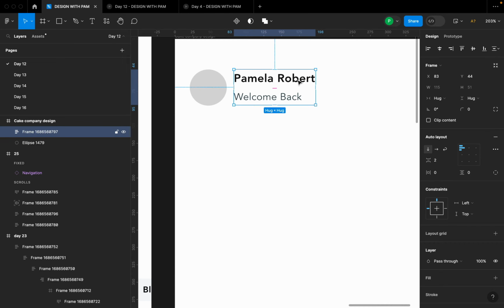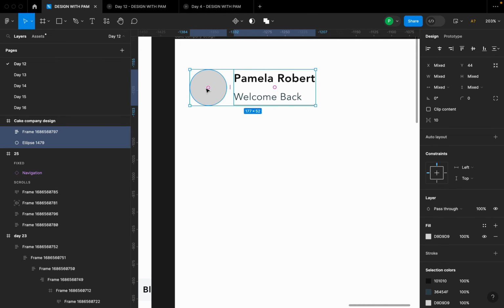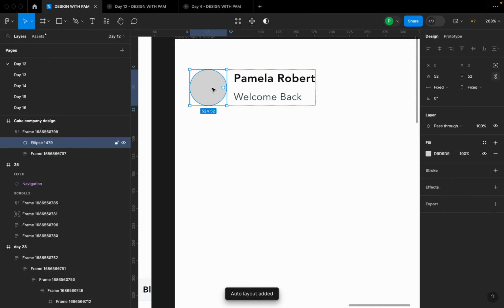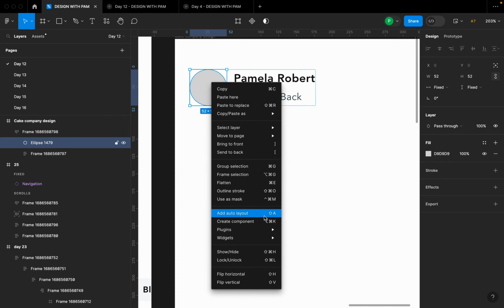Then I'm going to select this frame here, and I'm also going to select this shape here, and create an auto layout by pressing shift A. All right, then I'm just going to find an image by right clicking on the shape here and then going to my plugin.